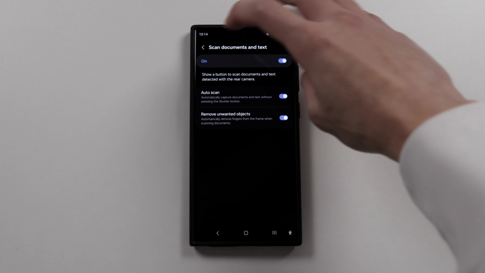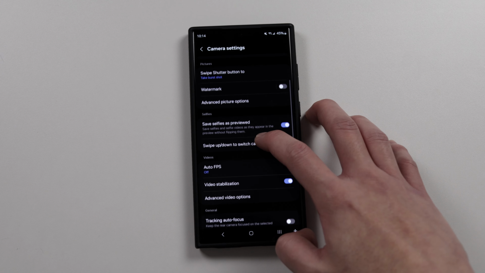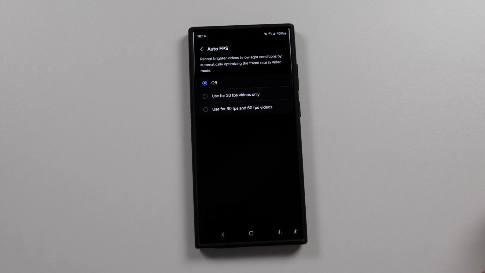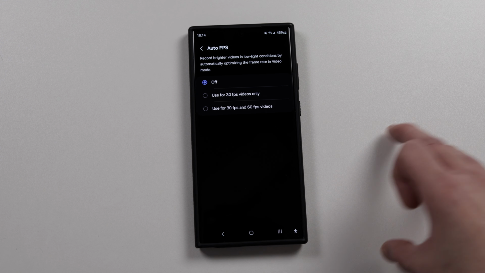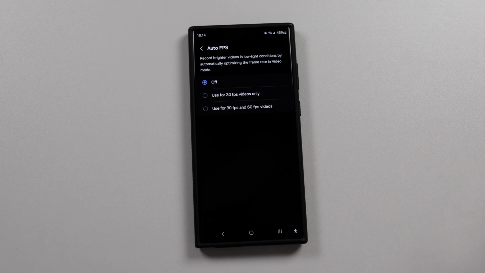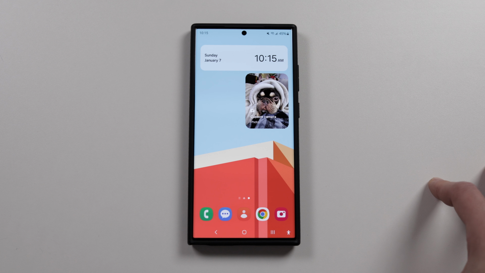Next, when we stay in the same camera, there's something called the auto FPS mode. Auto FPS mode will actually change the frames of your video depending on the lighting condition. Before, you were only able to turn this feature on or off, but now you have the ability to use the auto function where it will drop frames or add frames depending on the lighting condition. So pretty neat.